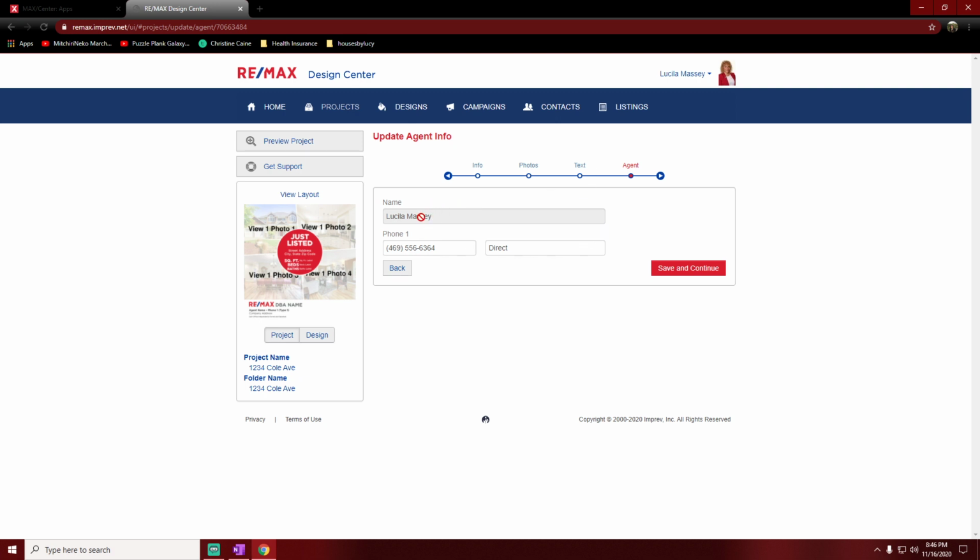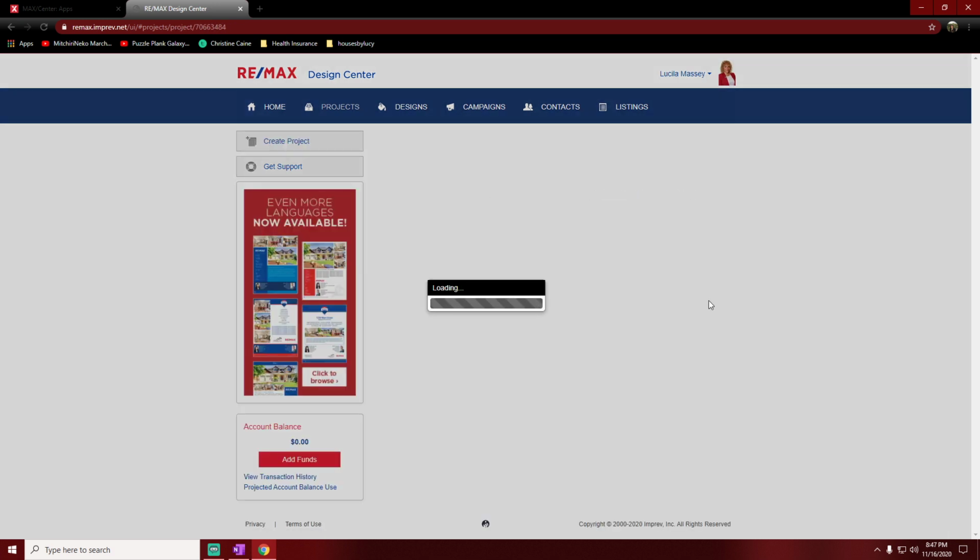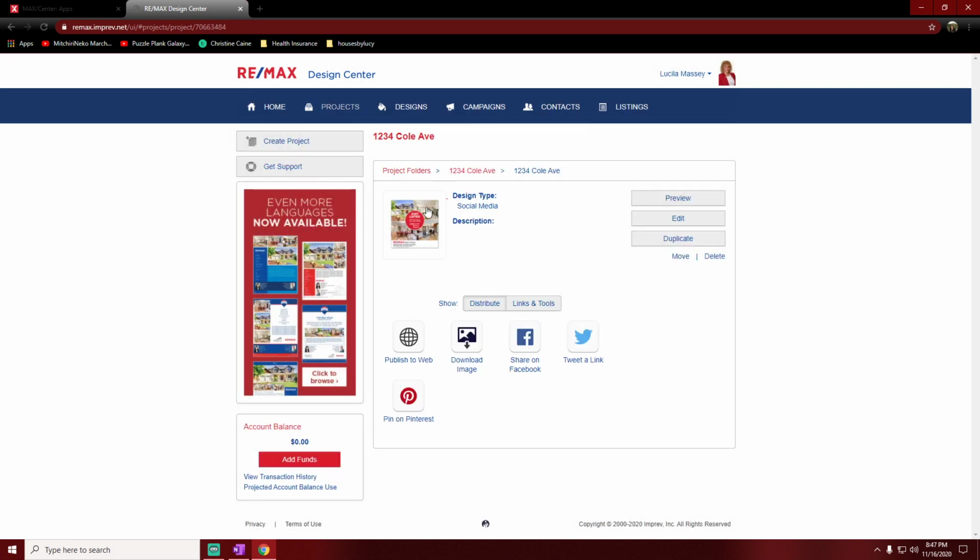All right, and then this information should automatically populate from what RE/MAX has on here. If this information is incorrect, you're gonna have to go up here to the top right and change the information on your profile and make sure you save so that this information will be correct, because this is automatically populated. As you can see, I cannot edit the name. So phone number 1, just put mobile phone. I think that sounds a little better here. Save and continue, and here we are.